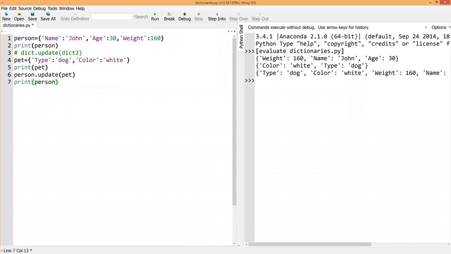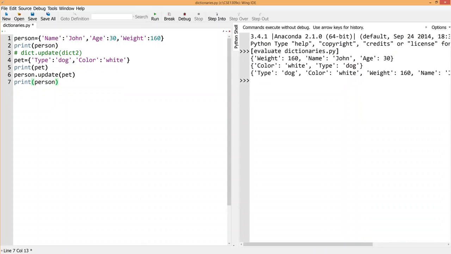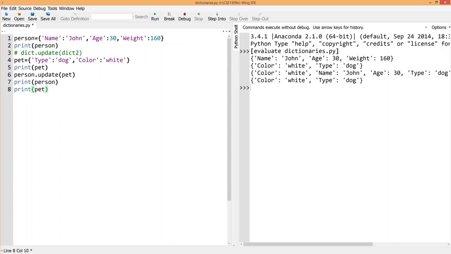There are two things in here which I would like you to notice. The first one is that when I update the person dictionary with pet, the pet dictionary itself is not changed. And as you can see, the pet dictionary did not change.